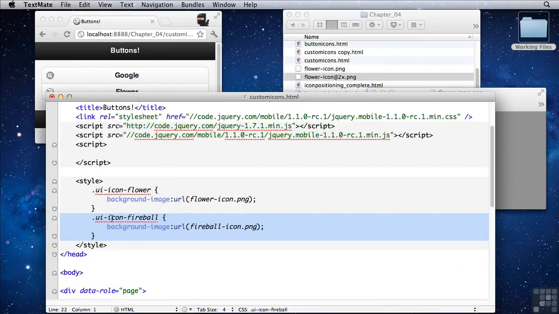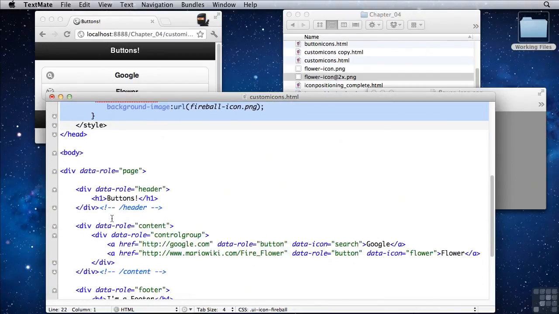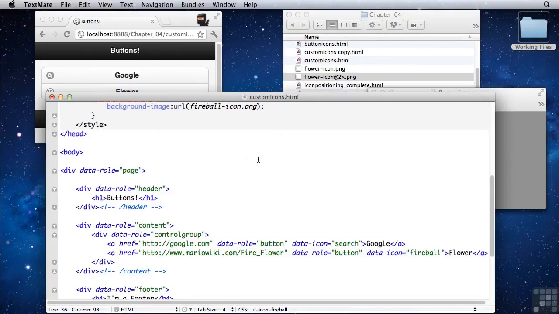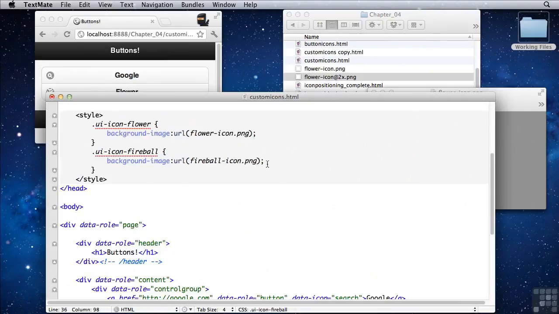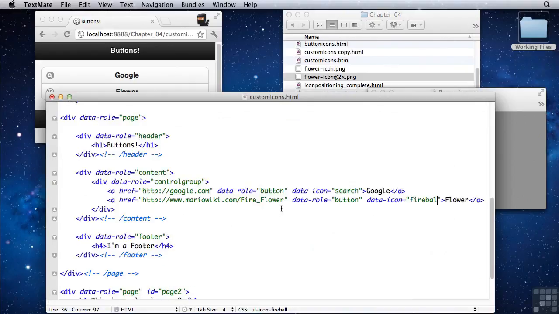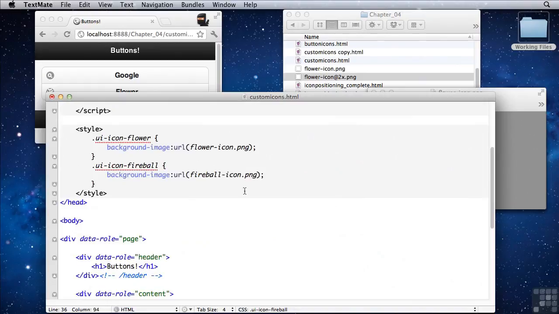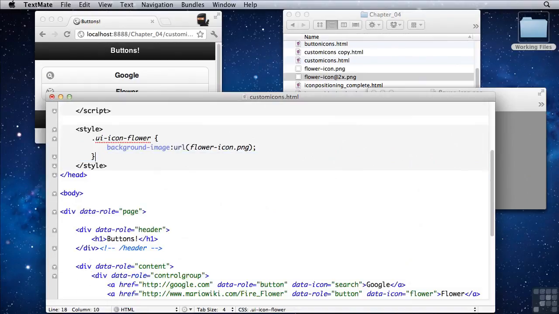And now you've wired up your custom fireball icon, which means down here, you can just go ahead and set data-icon to fireball. Now, of course, we don't have a fireball icon file in our working files directory, so that's not going to work. But if we did, it would. So that's pretty cool. Now there's one more thing that I want to go over.